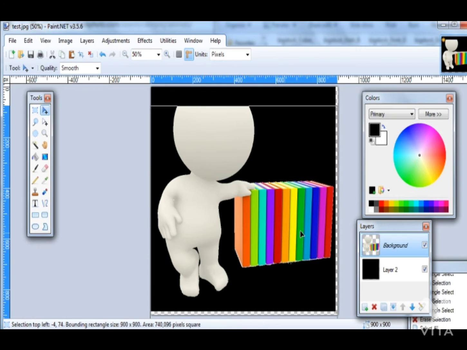So there you have it. I've successfully grabbed this object out of the background, and I can add it to any background that I want to. And as long as the layer is at the top, then that'll work itself out.